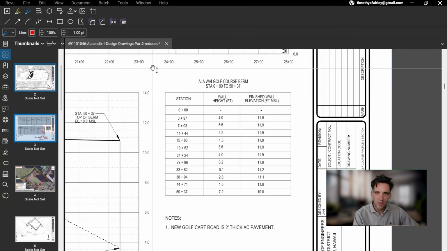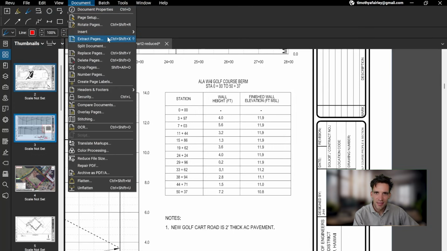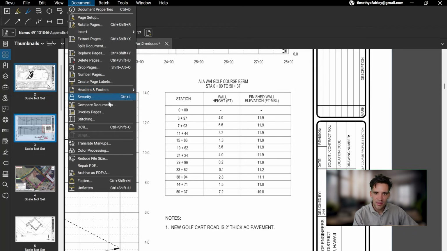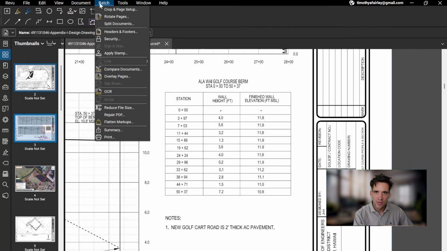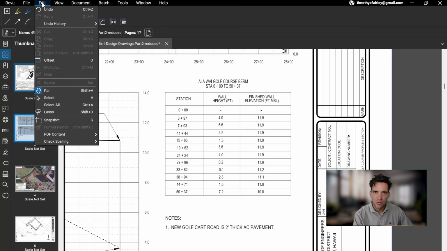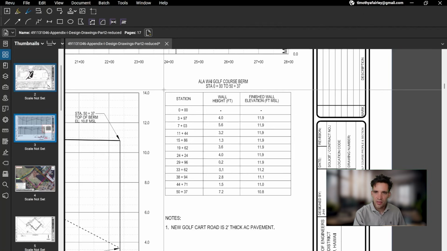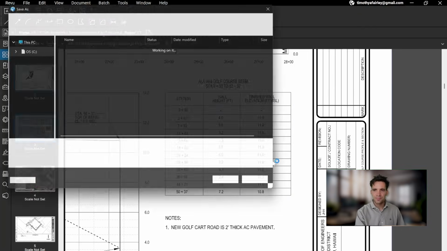Okay, aside from realizing I shouldn't be writing things by hand, I'm just going to extract this table into Word, where I go document, where is it? Tools, file, export. I'll just export this to Excel.